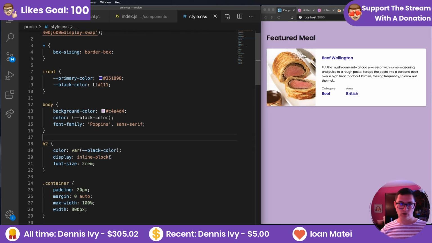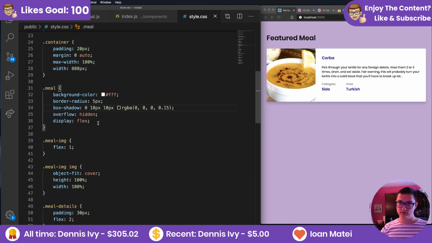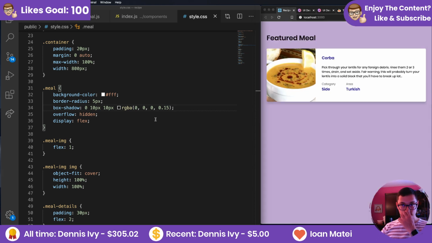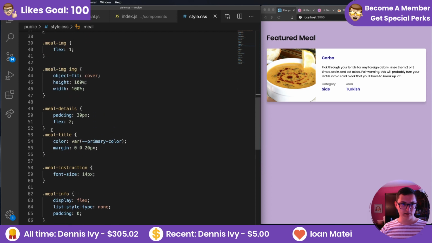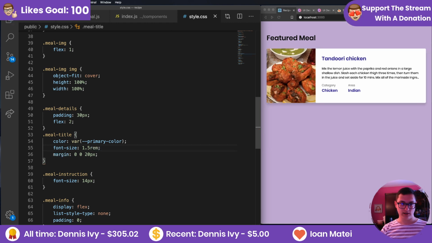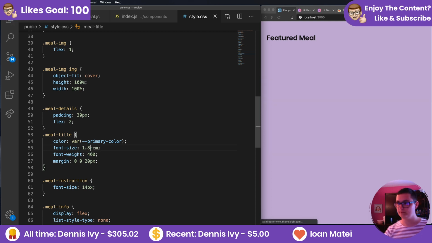So it has more box shadow. Let's improve it a bit. Like this, and more spread. All right, and this is lighter. So yeah, we can do that. Meal title. Font size 1.5 rems, a bit bigger though. And font weight 400. I guess we can go up to 1.8 now.